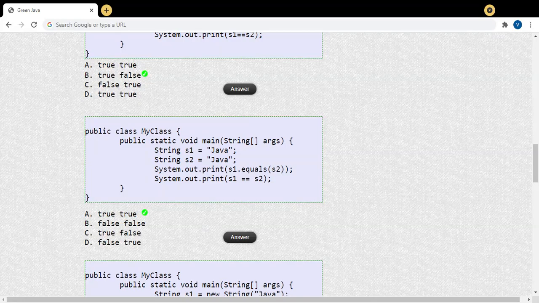Hope it's clear, friends. One thing you should remember: if I'm initializing a string object by using the new keyword, it always takes new memory. But if I'm initializing strings by using literals, then based on availability in the memory, if the content is already there, it is going to point to the same location, else it will take new memory. And coming to comparison, in case of strings, the equals method will check the content, and the double equal operator will check the memory location. Hope now it's clear.